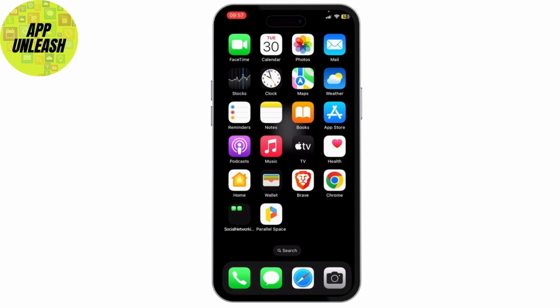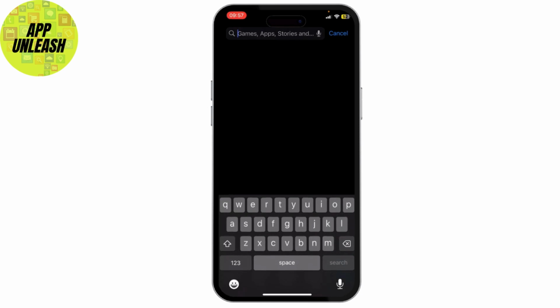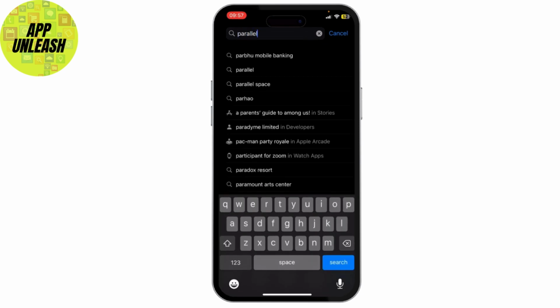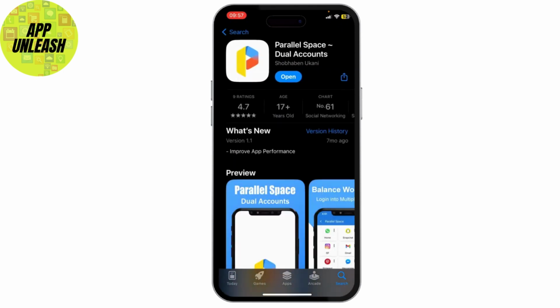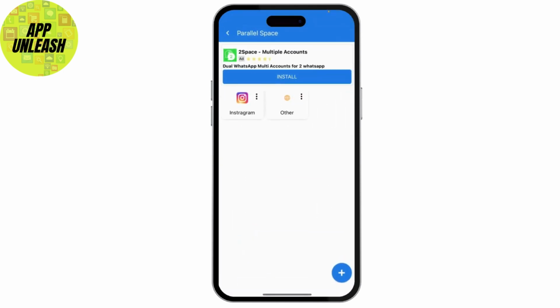Now let's start. Now to create a new account on your Mobile Legends without having to remove your old one, first you need to open your App Store or Play Store and then search for Parallel Space and download this app. After you download this app, open it.